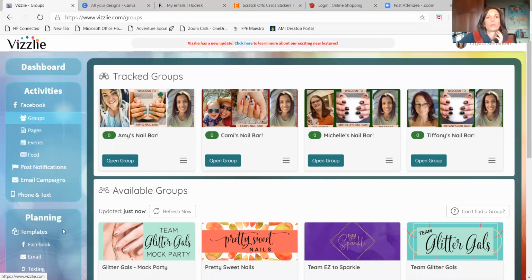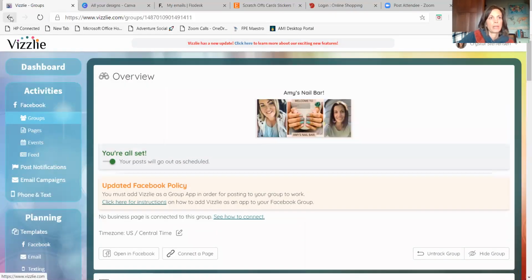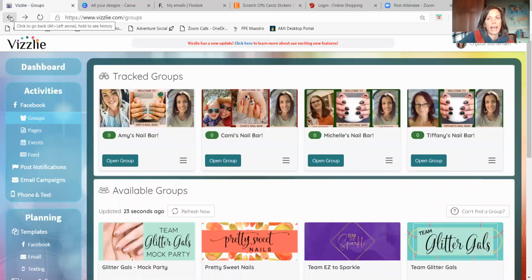So up here are 4 parties I left just so you could see. These are 4 parties that I've already had that I still have open. They're parties that are done, but I just wanted you to be able to see them.